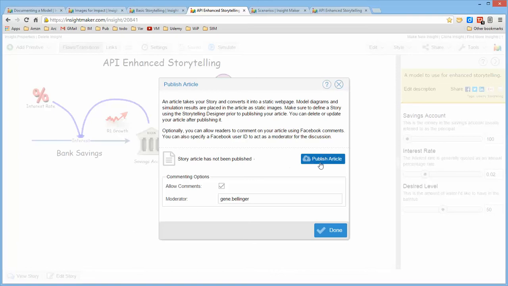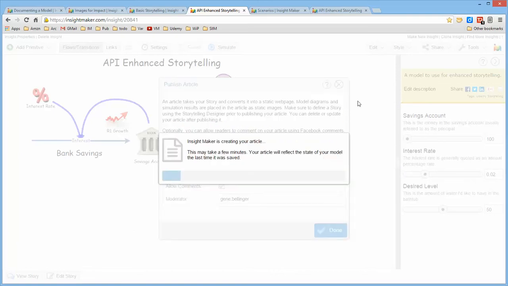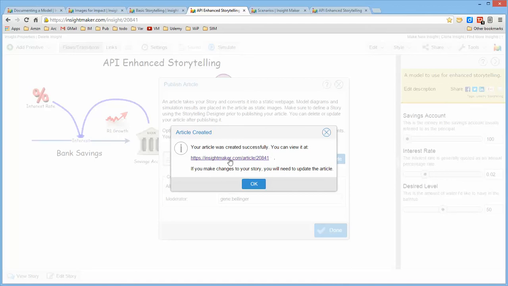When you go here, the option is to simply take the story that you have defined, and Insight Maker will convert it into a standard web page with the same insight number as the model itself. It just goes ahead and saves it in a place called article as opposed to insight. And once it's finished, which it shouldn't take too long usually, it gives you a URL. Notice that the URL is very similar to the URL for the insight itself. It's just that the insight now says article.